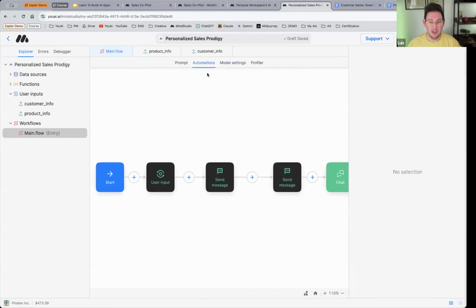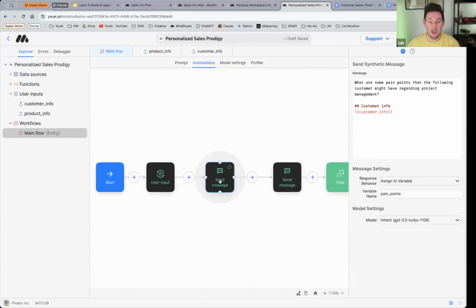So jumping back to our automations tab, I can click on the individual send message blocks and determine those model settings in these blocks. That's very useful because at every step in my AI workflow, I want to accomplish something different, and each model is good at different things. So you're able to choose the right model for the right task within your workflow.